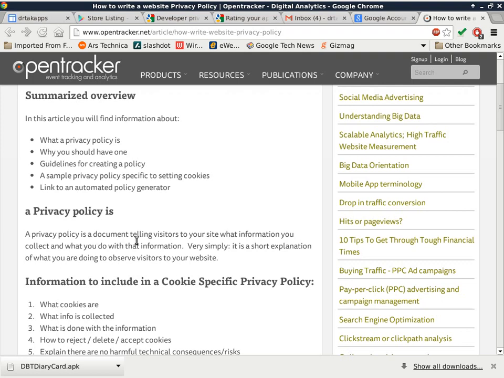A privacy policy is a document telling visitors to your site, in this case people who download your app, what information you collect. Now in this case we are not collecting anything, but the device is. The device is storing. What you do with that information, very simply, is a short explanation of what you're doing to observe visitors to your website. In this case the app doesn't do anything to upload that information, but it is storing that information on the device, and it is probably a good idea to disclose that in the privacy policy, just so that you make sure that people understand that is being done.